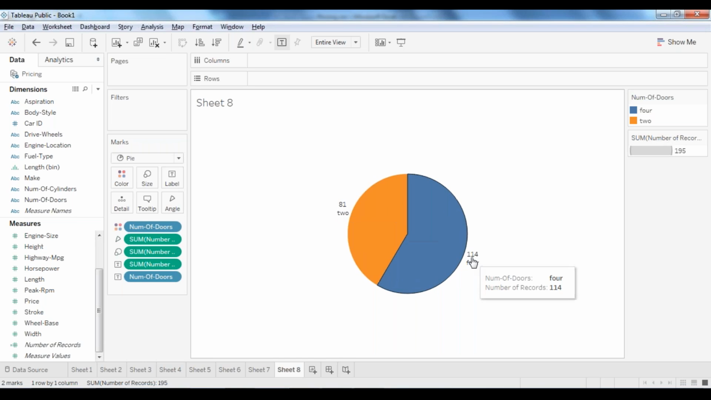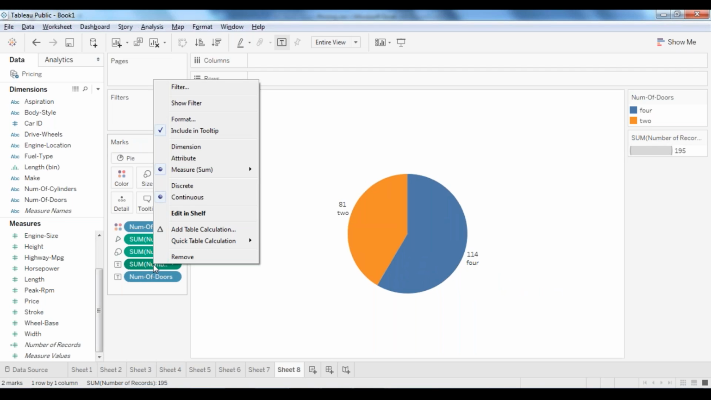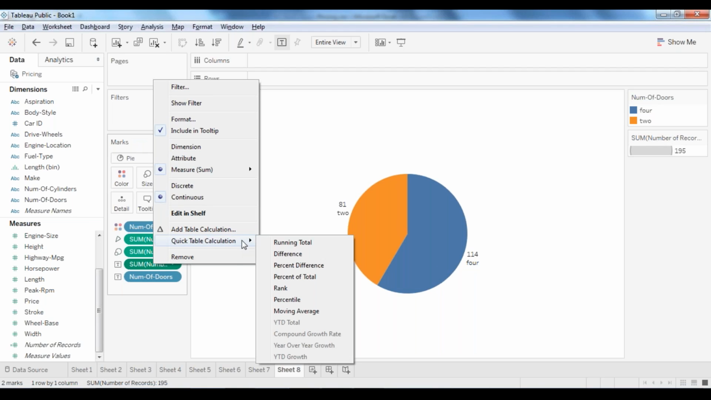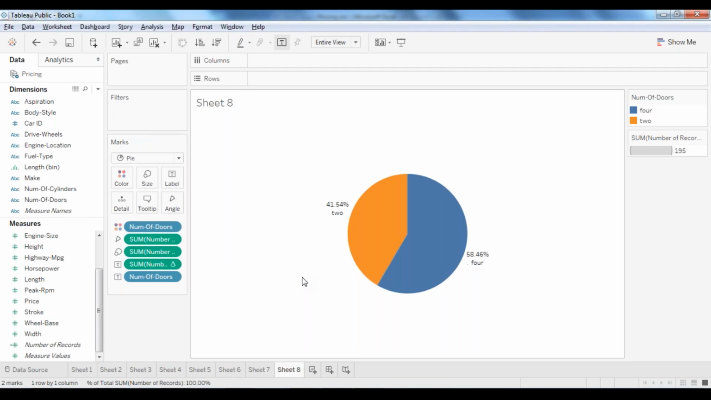This number right here is referring to the number of cars, and we want to convert this into percentage value. So we want to change this label, which is referring to number of records. We right click here, go to quick table calculation, and choose this option, percentage of total. Not percentage difference, but percentage of total. Make sure you select percentage of total. Many people accidentally choose percentage difference and get wrong results. So percentage of total is what we are going to choose.